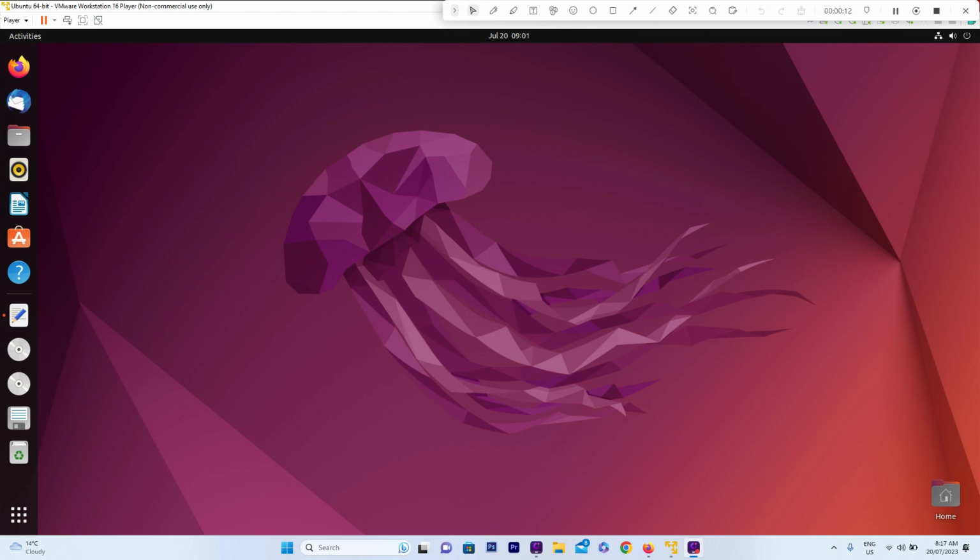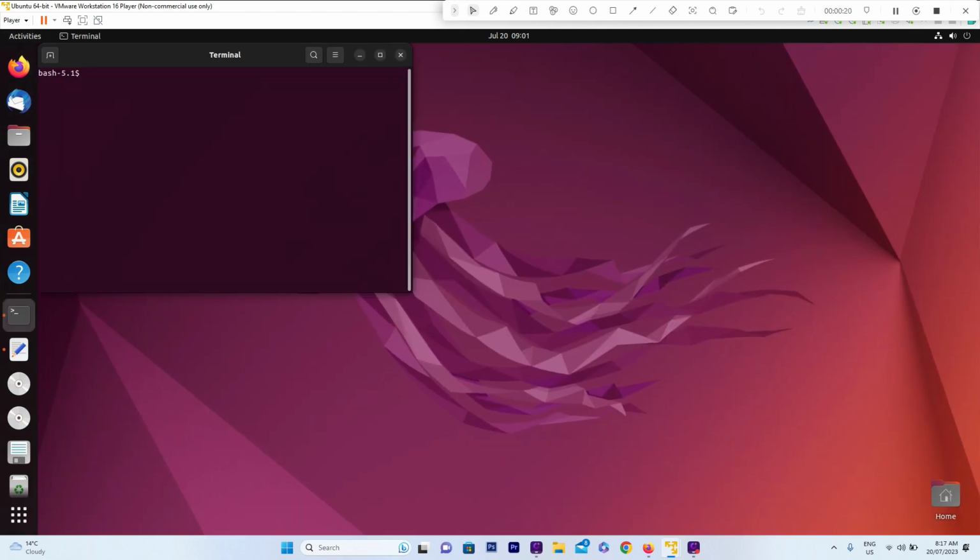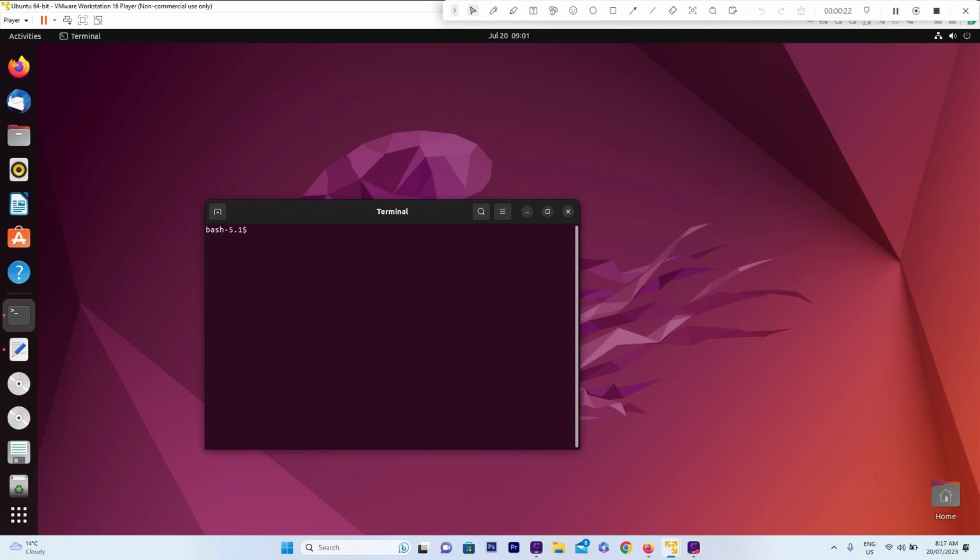So I'm just running a virtual machine here, Ubuntu 22.04, and to get started we'll just open up a terminal and we'll need to download some packages for this demonstration, which you can do with sudo apt-get install ssh python git pluma and Apache 2, and just hit enter.